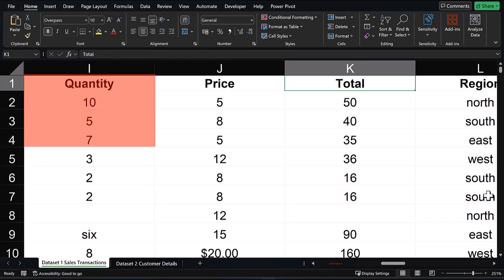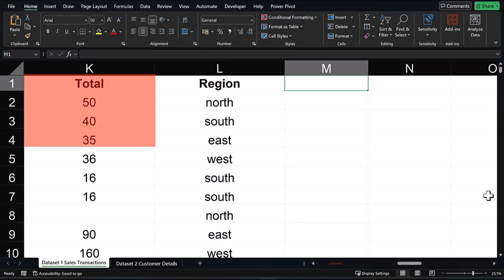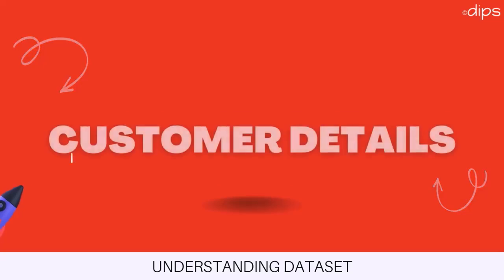Quantity sold, this indicates how many units of each product were sold, which is crucial for understanding sales volume. Unit price, this is the price per unit of the product, which helps us calculate total sales revenue. Total sales, this column captures the total revenue from each transaction, calculated as quantity sold multiplied by unit price. Region, this shows the geographical area where the sale occurred, useful for regional analysis.